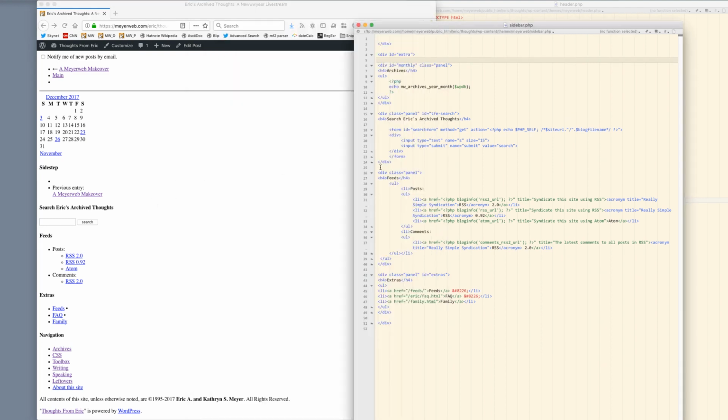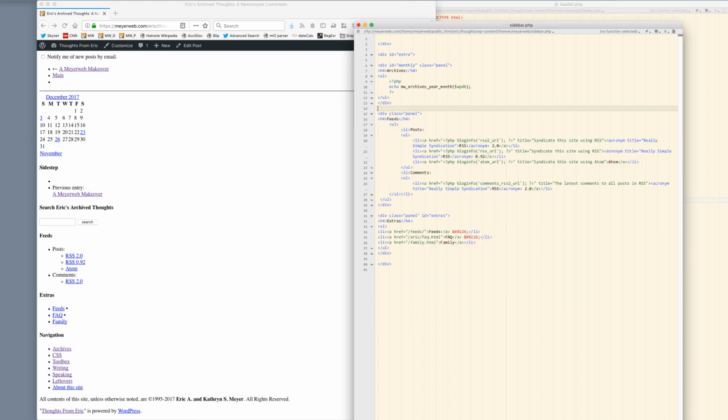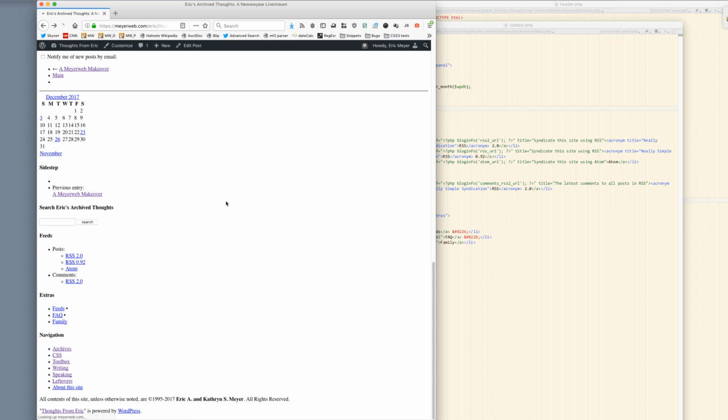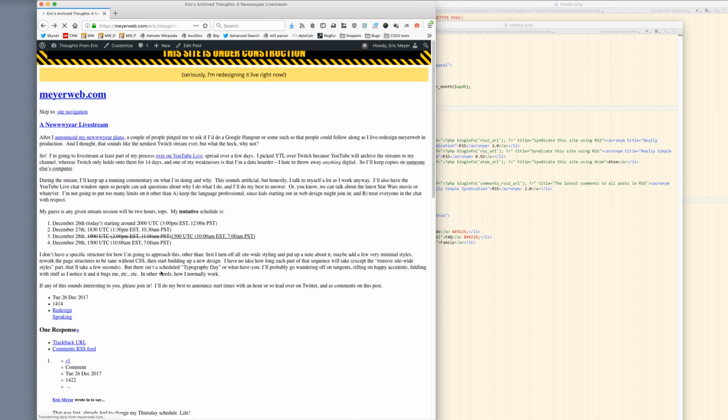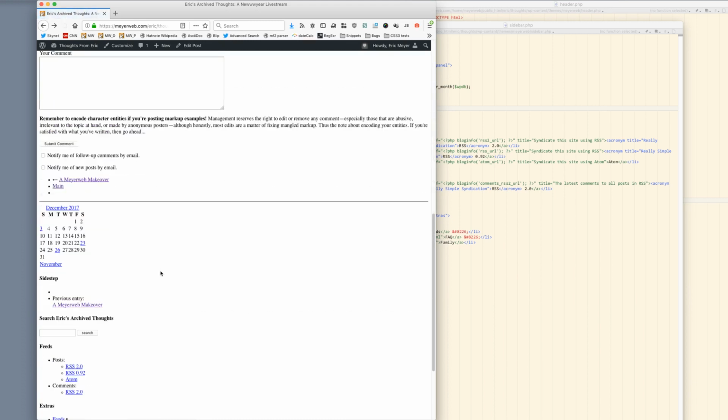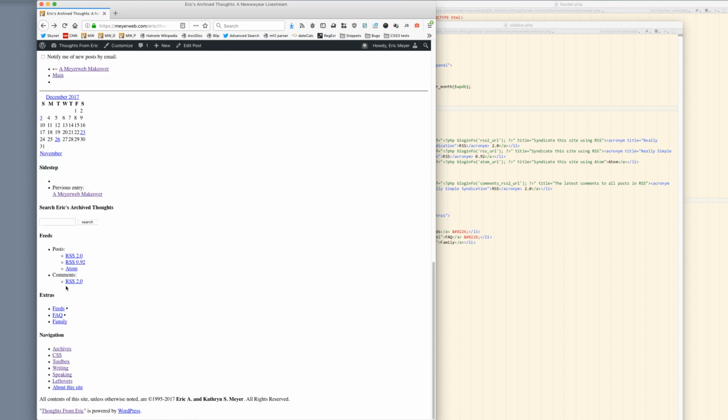Search Eric's archive thoughts again. Anyone who wants to search is just going to go to there. See, something tells me I'm going to save this and it's not going to change. Yep, that's correct. But I need to get rid of that. This thing and this thing. The sidestep, maybe. And this feeds extras navigation. This is all stuff that really belongs at the end of the page.